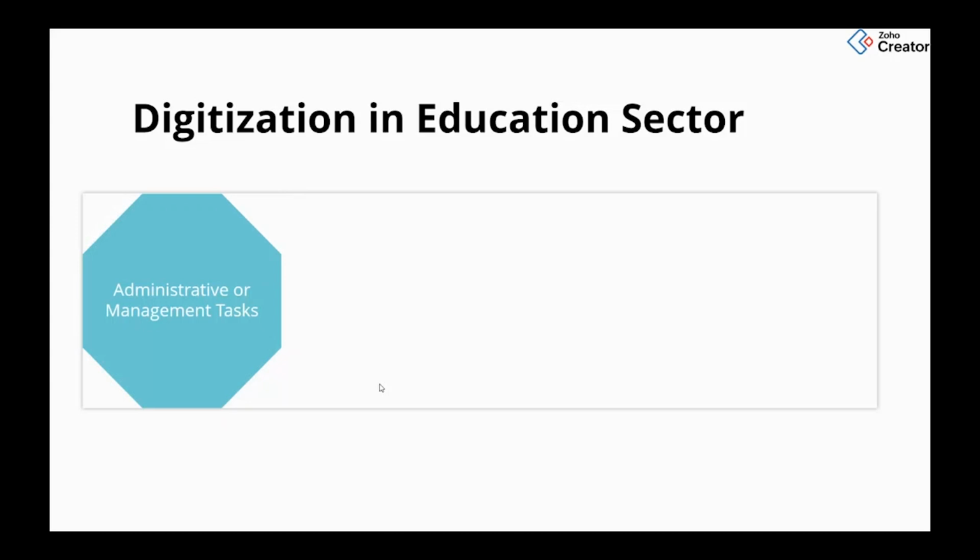On the trainers or faculty side, the administration takes care of faculty recruitment, faculty salary structure and the benefits provided to the faculty. And on the parents or guardians side, they take care of all the communication and collaboration between the institute and the parents. So these are the major stakeholders requiring digitization in the education sector.